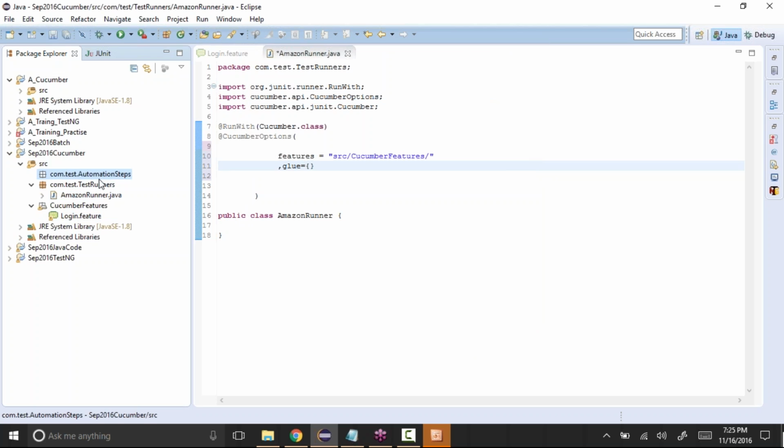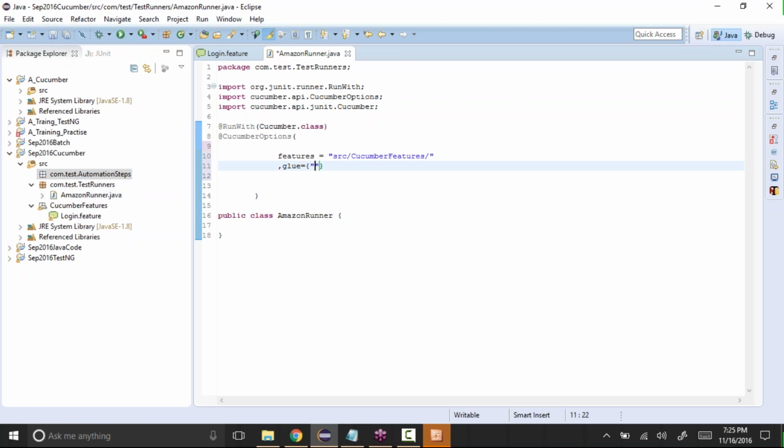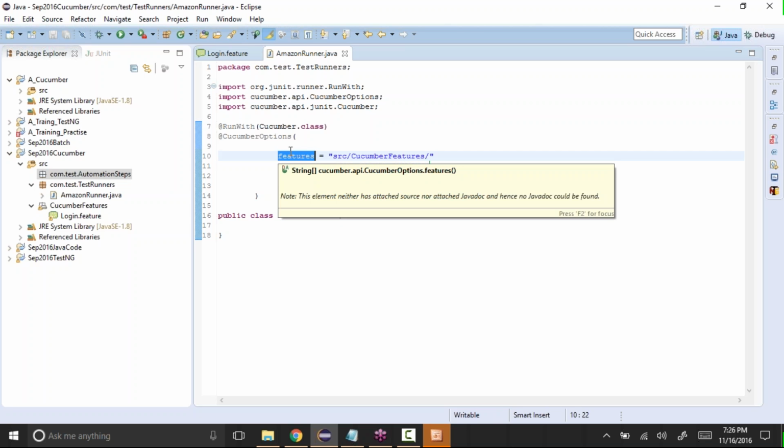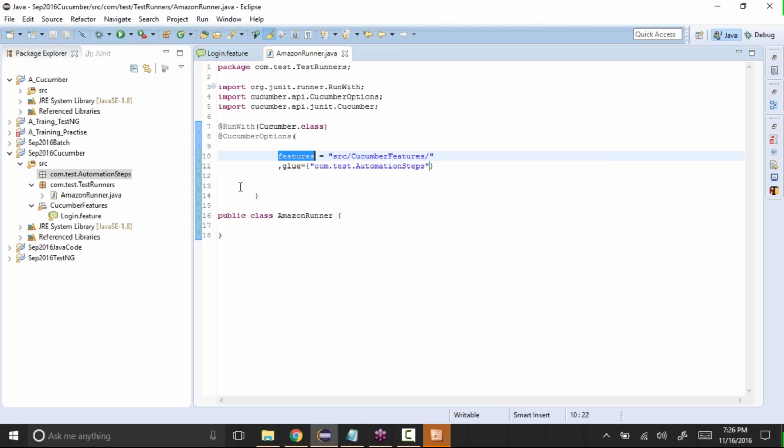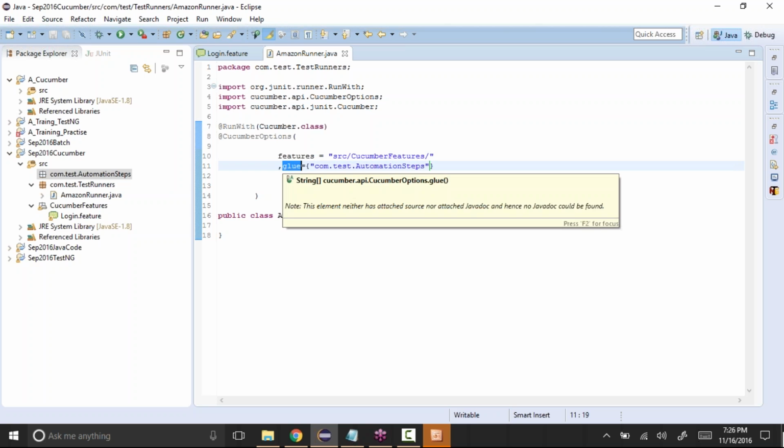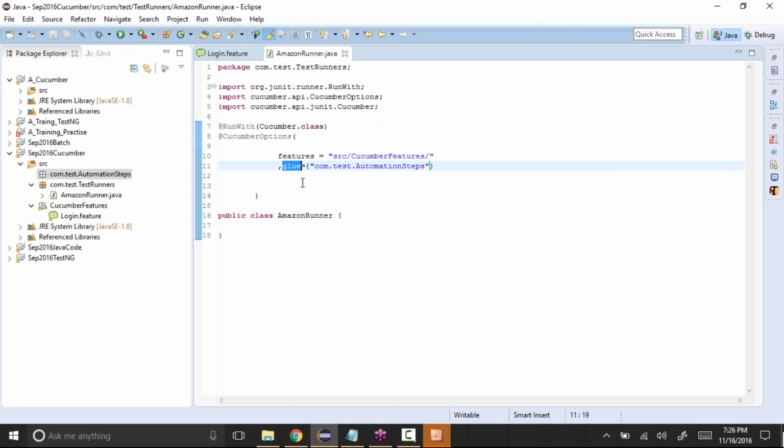Whatever code I write, I'll keep in this package, and I need to provide that path over here, com.test.automation steps. So all my steps will be in this folder. We need to provide the features we want to execute, plus where their steps are. We haven't written the steps yet, so in the next step we'll write them.